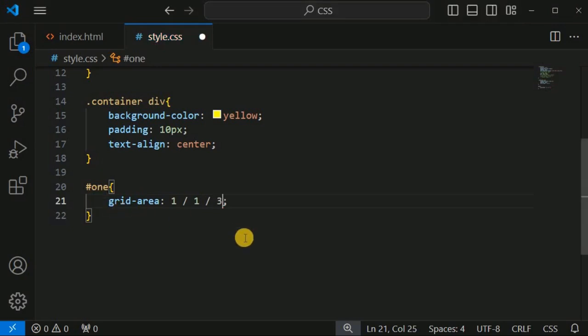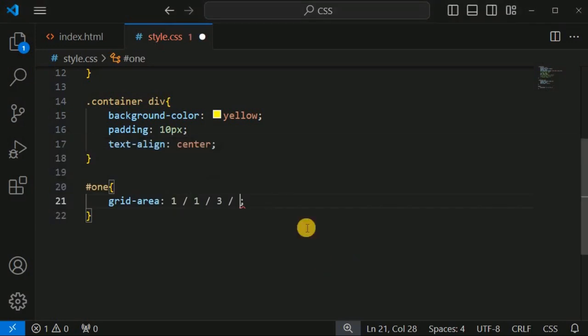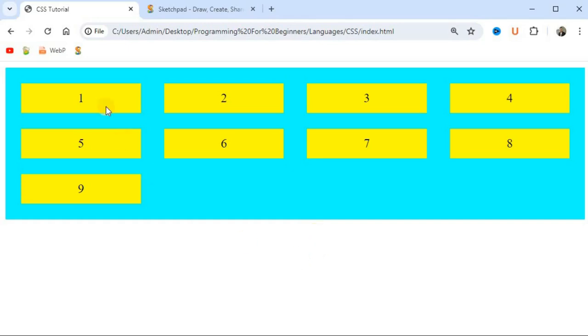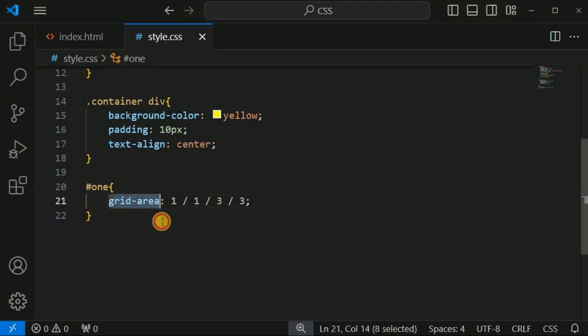So simply we can provide 3 in this case, followed by the /, and then we can provide the column line as well, which is, in this case, where we want the first element to end. So basically this is the first, second, and the third line as far as the column line is concerned. So we have the grid column end as well. Let me just save this file now and try reloading this page once again on the browser. As you can see, the first element is now taking the space of 2 rows and 2 columns respectively. So guys, in this way you can easily use the grid area as well.